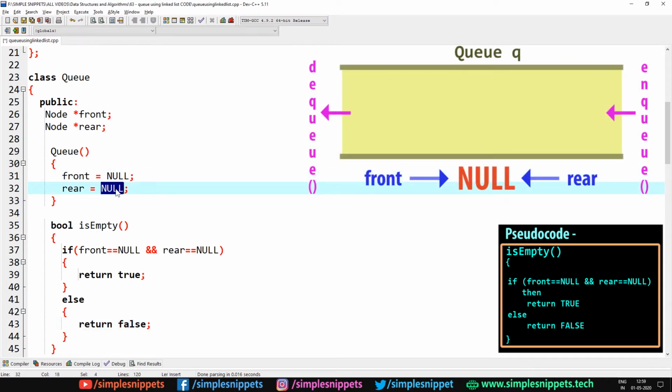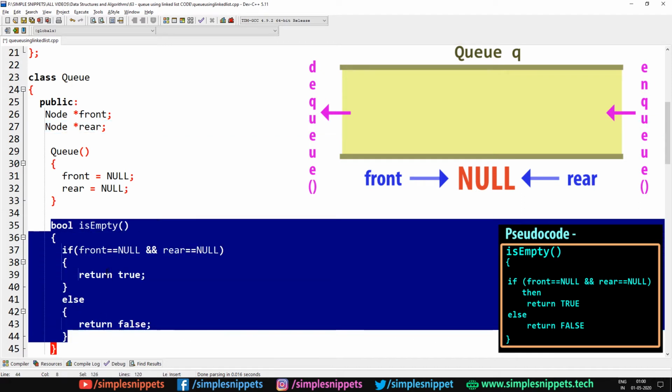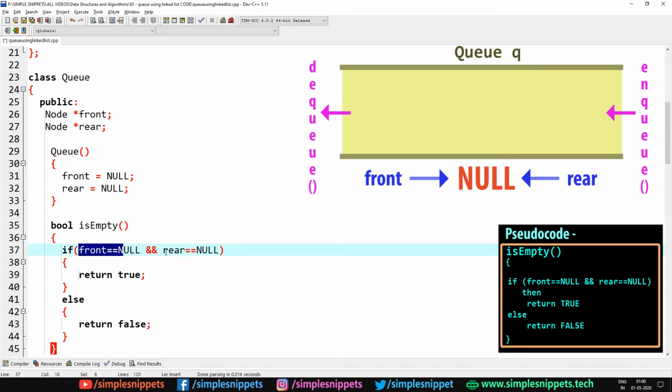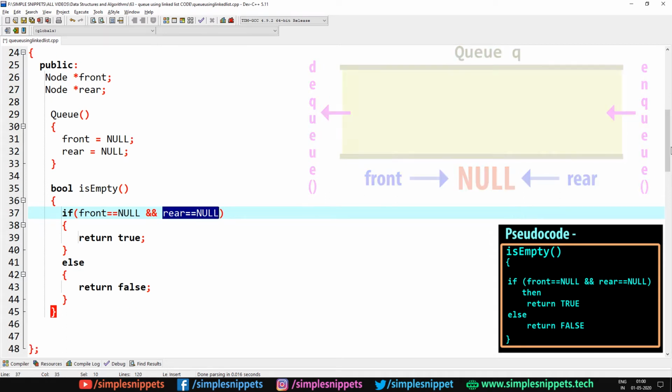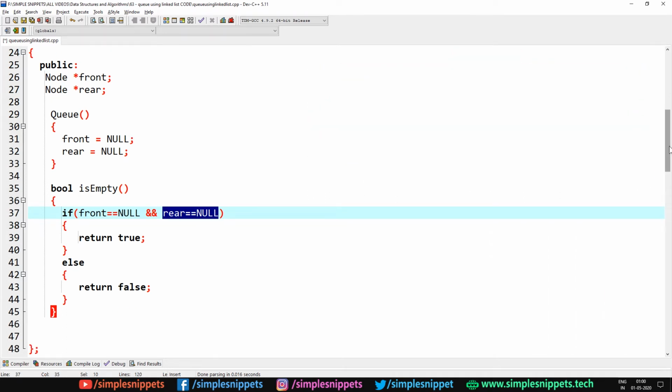Pretty basic, because our queue will be empty if front and rear are pointing to null. So initially when you create the queue also, you can see the front and rear will be pointing to null, that is, null is stored in the pointers. These are pointers. Remember, we are playing with pointers. If you're confused with the pointers concept, I have a separate tutorial that explains what a pointer is. Do check that out. But this is a pretty basic function which checks if both the front and rear are pointing to null. If yes, it would mean that the queue is empty. Alright, so let's move forward.